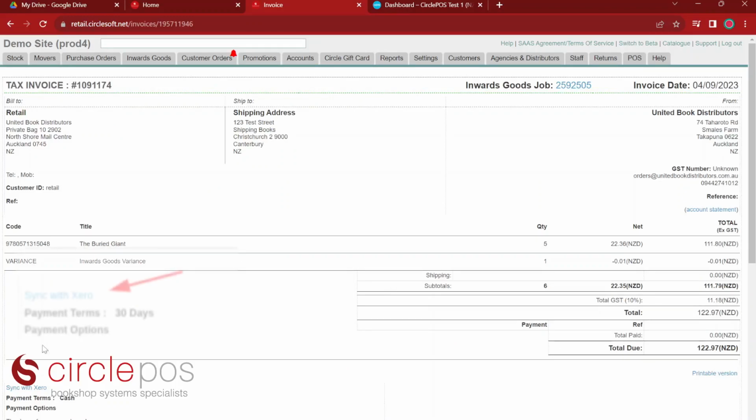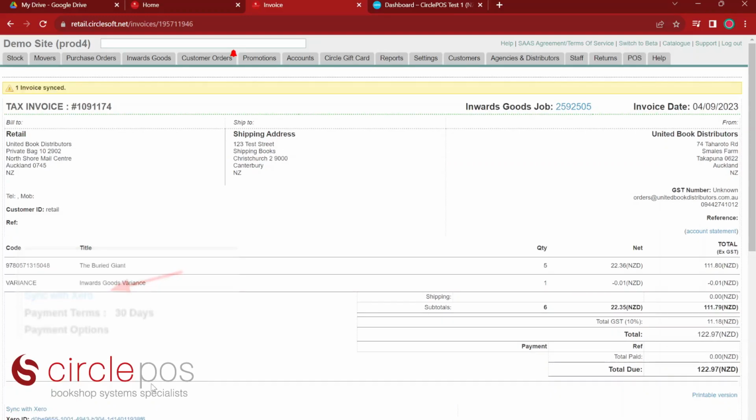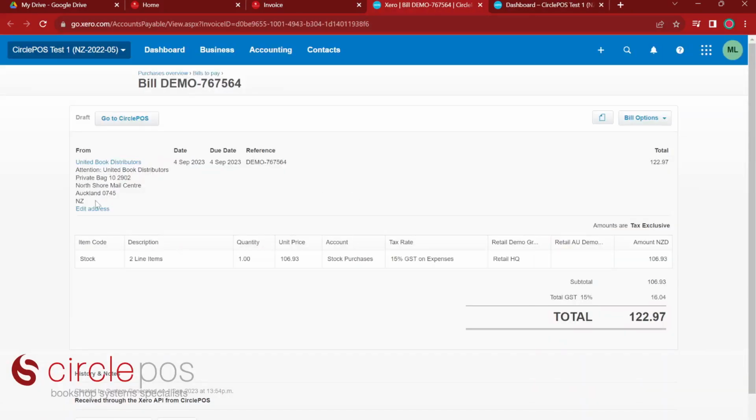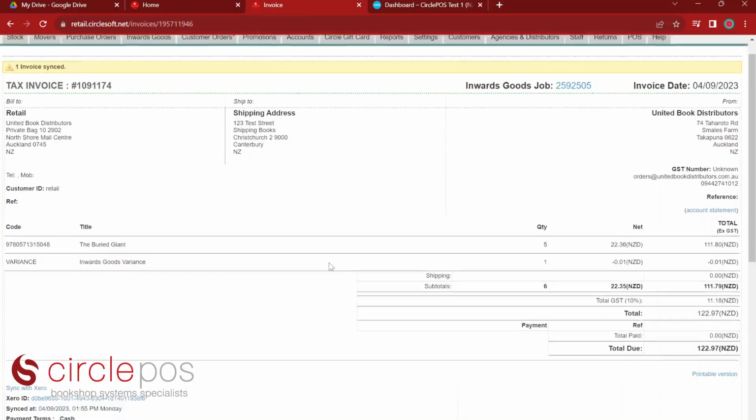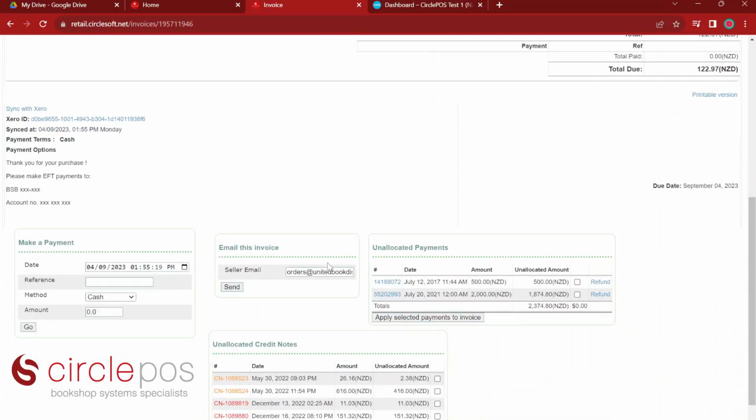So first and foremost, I can sync this directly from here to Xero. And I can see here that the invoice was successfully synced. And I now have a Xero ID, which I can click on. And that will open up this particular invoice within Xero. Now, one of the ways that I can make payment on this invoice is down the bottom here.